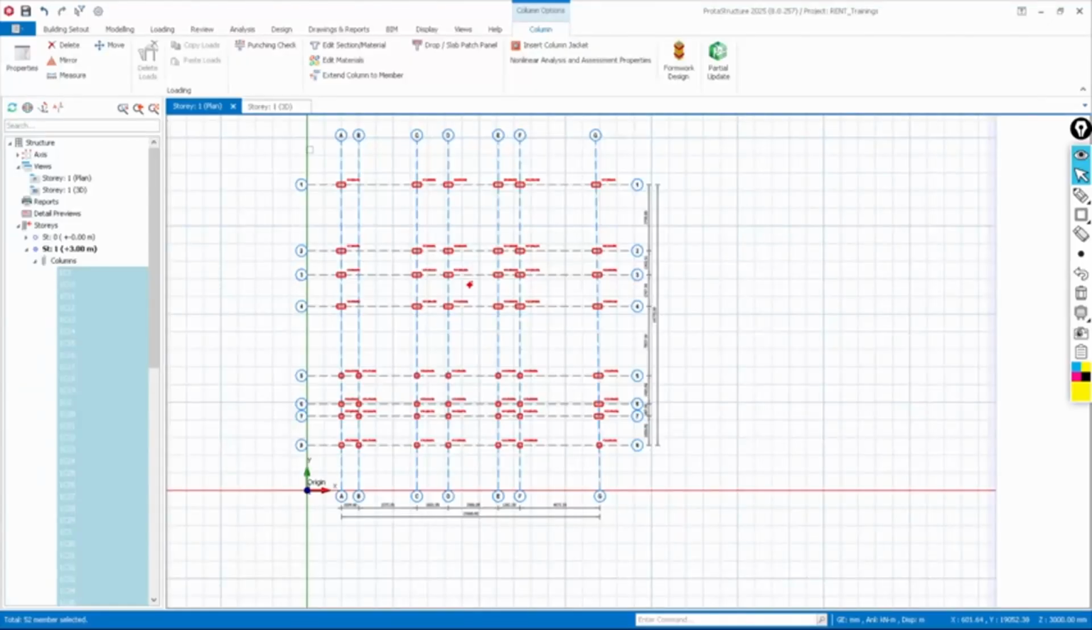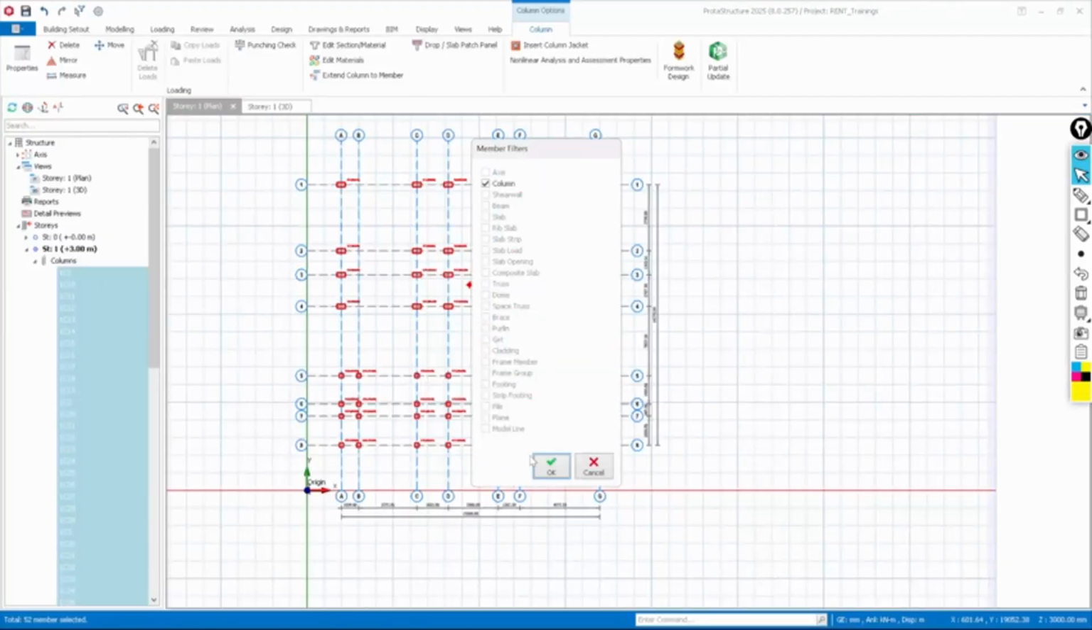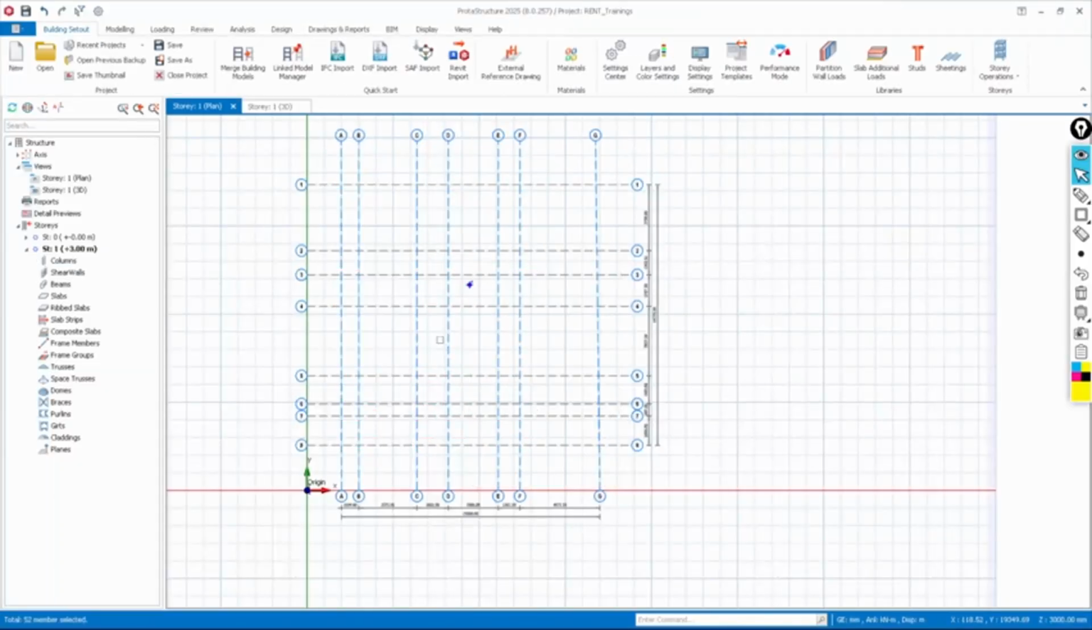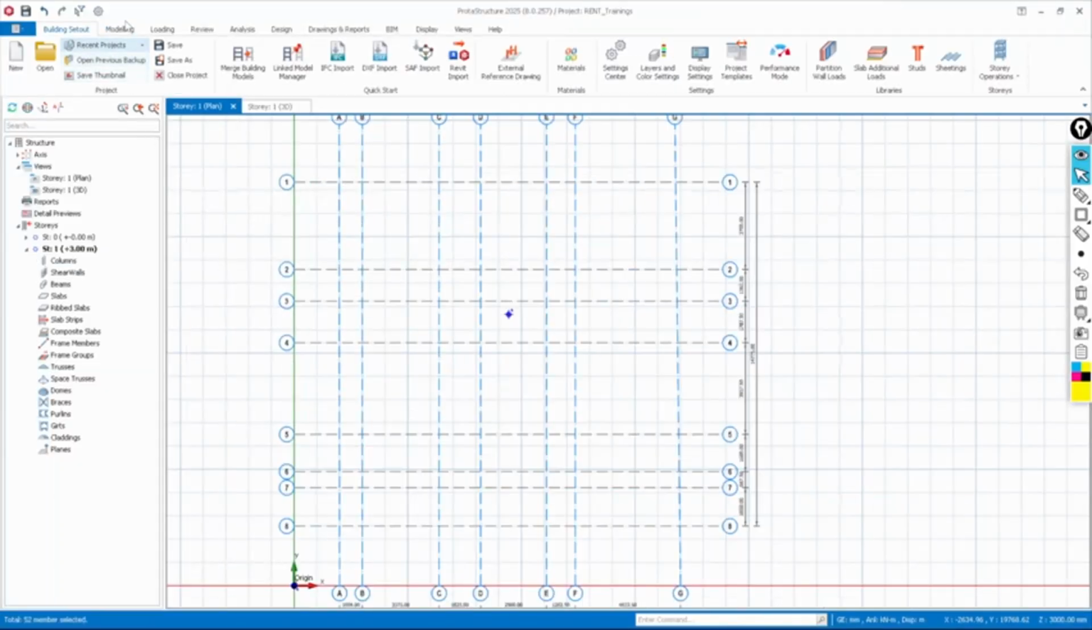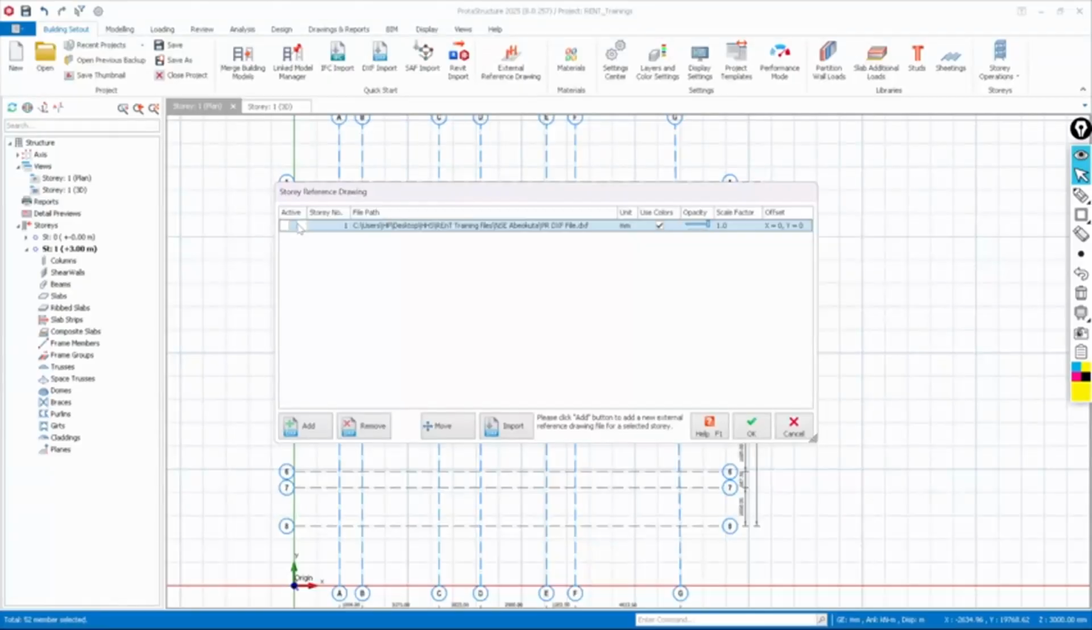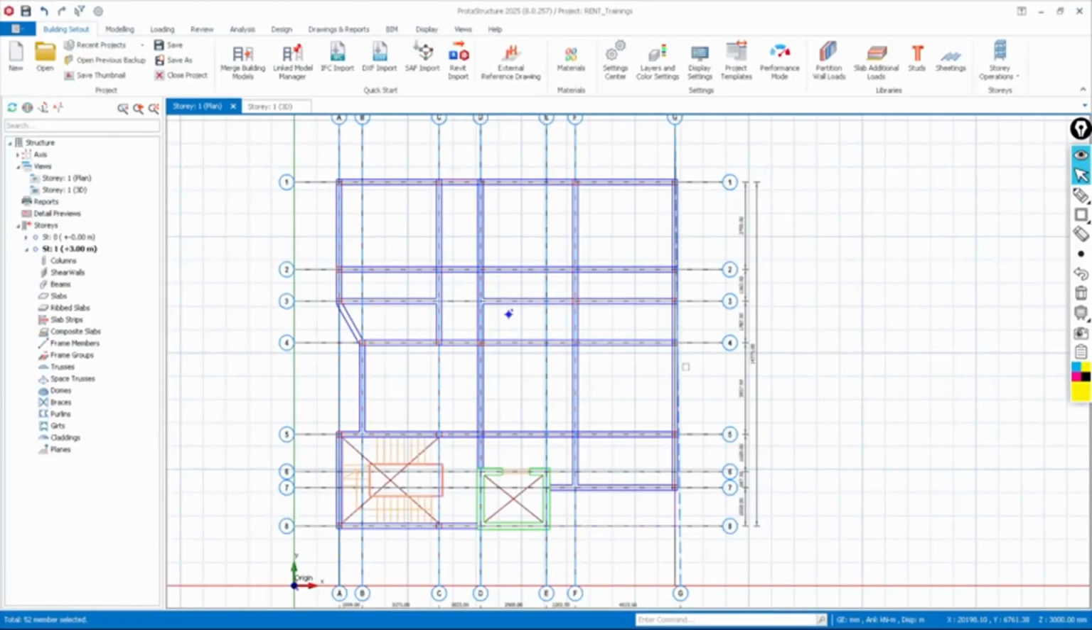Select them by just drawing a selection window on them and then press delete on your keyboard, and you get this option that allows you to confirm that, and then you can say okay. So now let's go back to our building setup tab and then click on the external reference drawing tool and then say activate and then say okay.